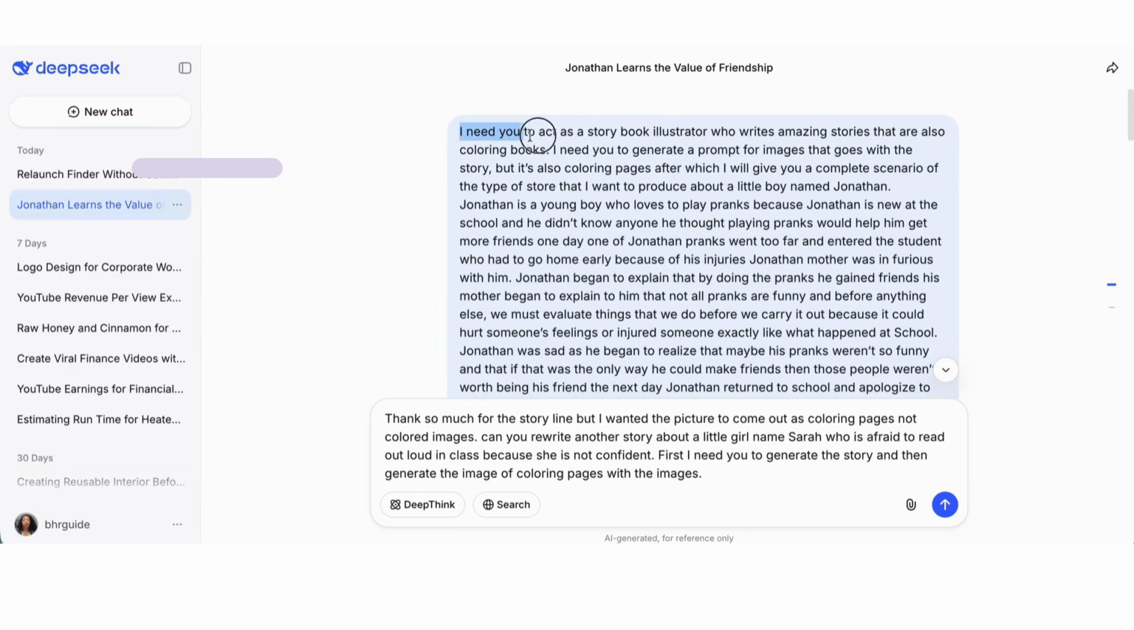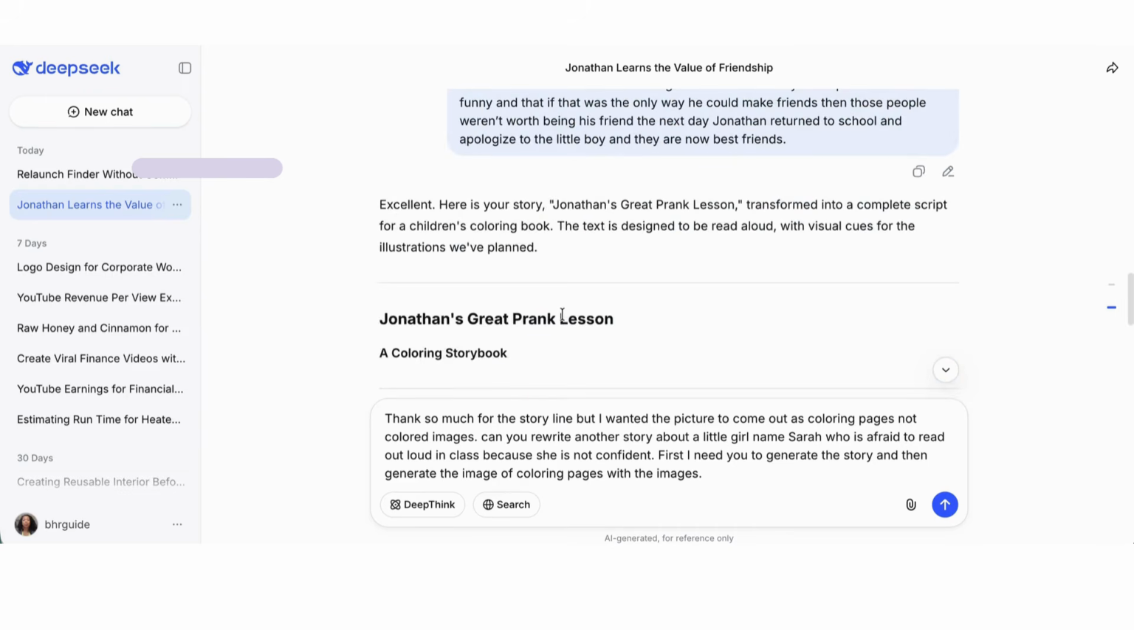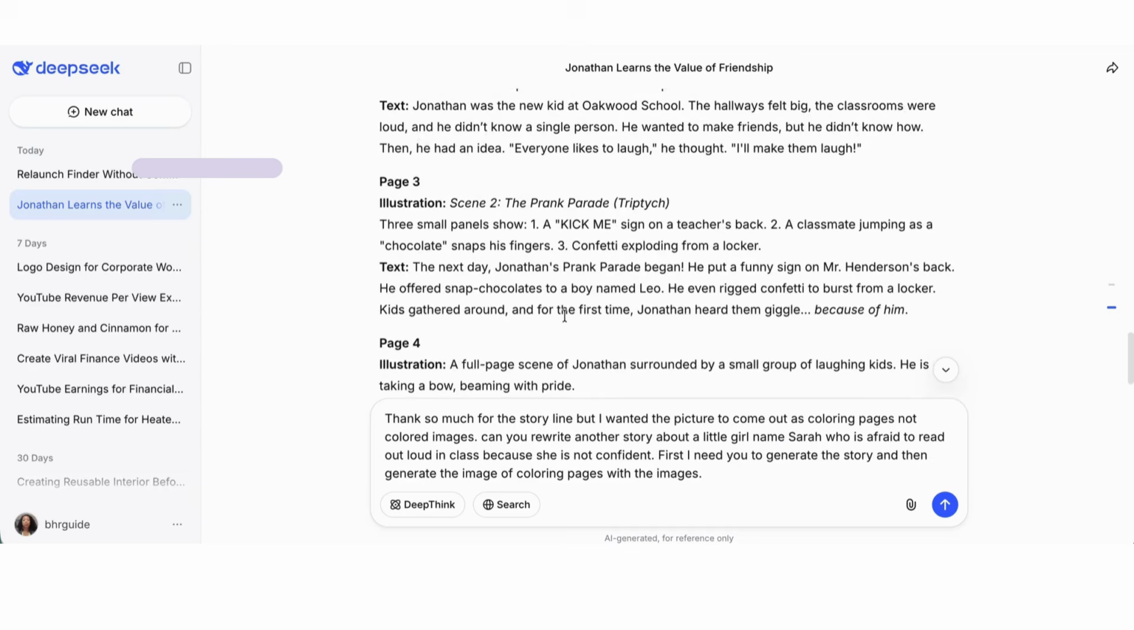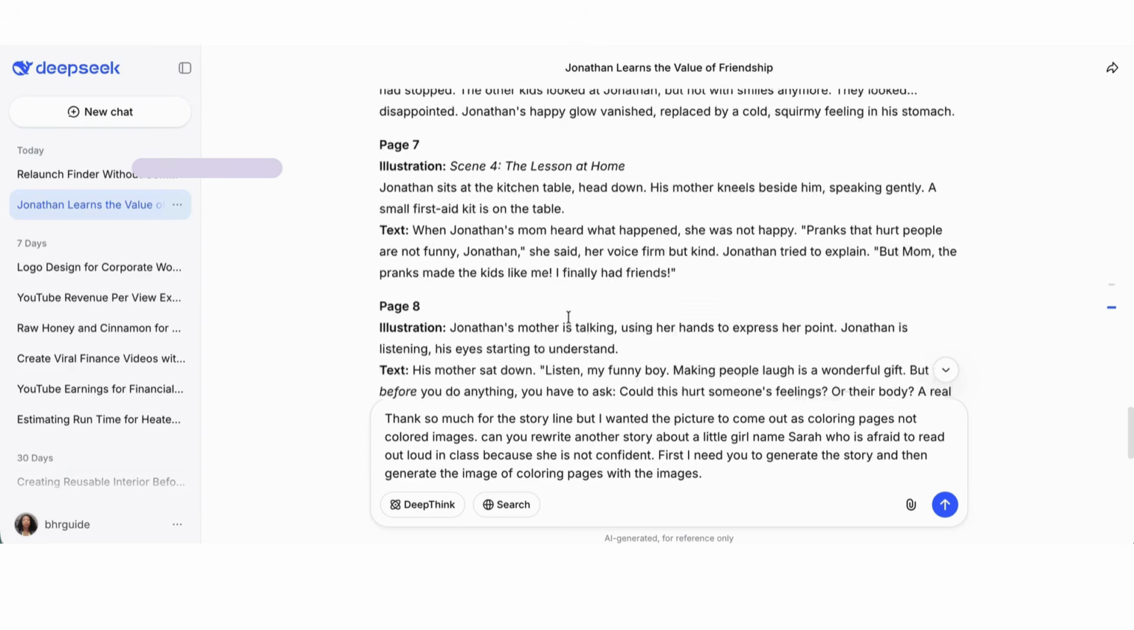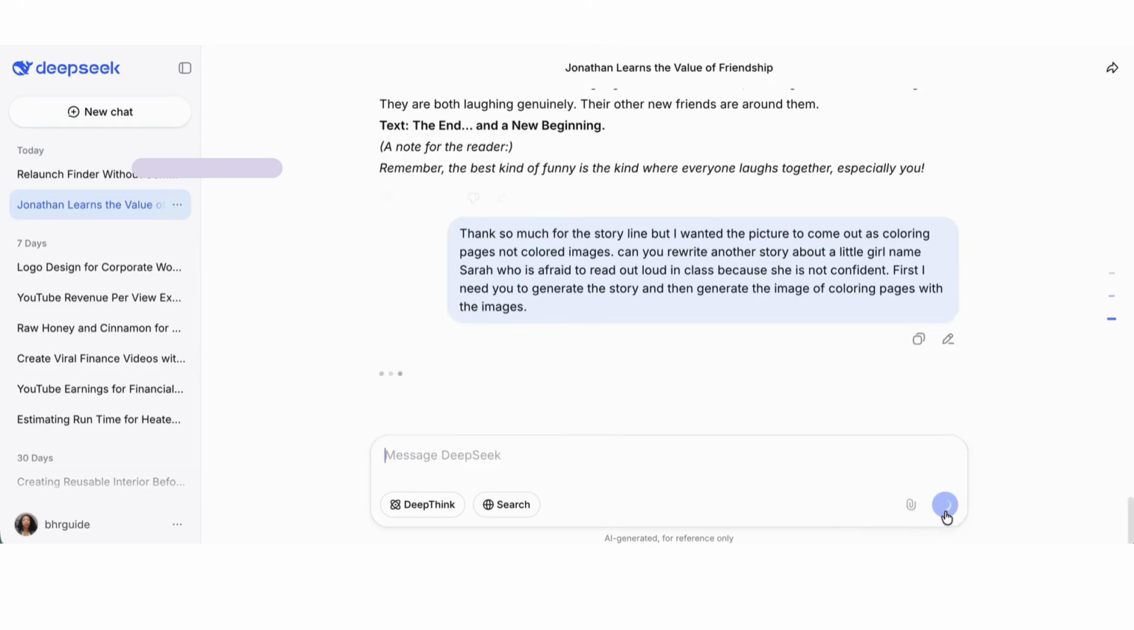I need you to act as a storybook illustrator who writes amazing stories that are also coloring books. So that's the reason why I did not give it an assignment, because I've already done that and we're still on the same assignment. We're still talking in the same frame, okay? So I'm going to generate that and I'm going to see what we come out with.